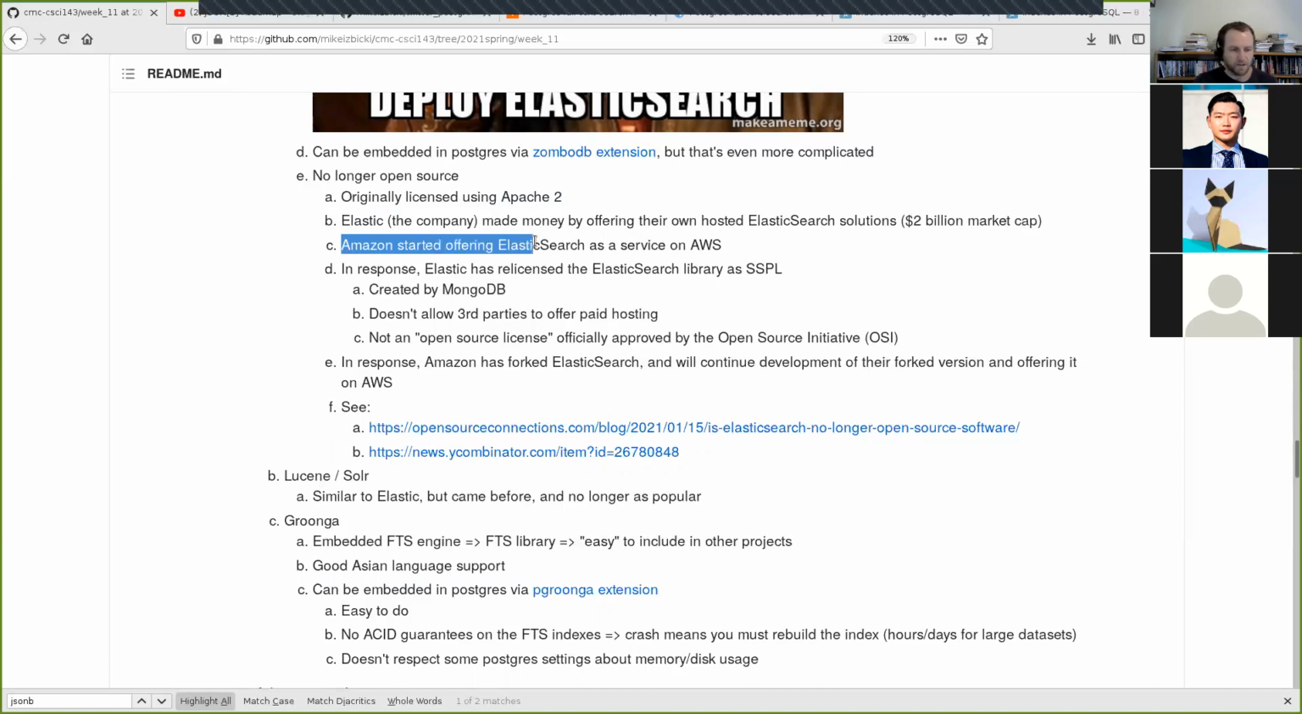But then recently, Amazon started offering Elasticsearch as a service on AWS. So you no longer had to purchase from Elastic if you wanted somebody to manage your Elasticsearch instance for you. You could get Amazon to do it. Elastic, the company, didn't like this, so they relicensed Elasticsearch under this license SSPL. This is a license that was first created by MongoDB, and the basic gist of it is it doesn't allow third parties to host the software in a paid solution. So it's basically Apache 2, but Amazon's not allowed to make money off of it.